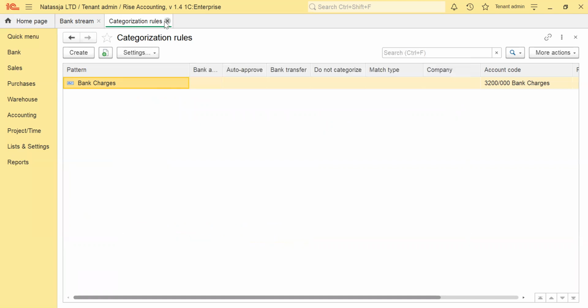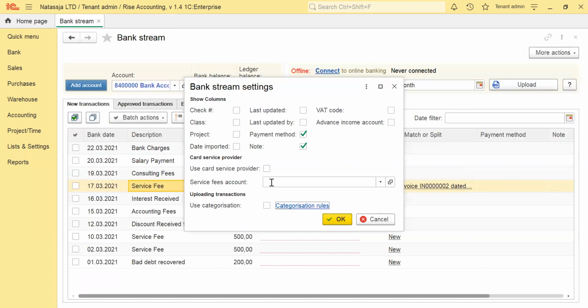All right, something else that I can show you. Here in the bank stream, we can customize to remove a few columns, to add columns. If you are VAT registered, you can add in the VAT code and you can apply VAT straight here from the bank stream.